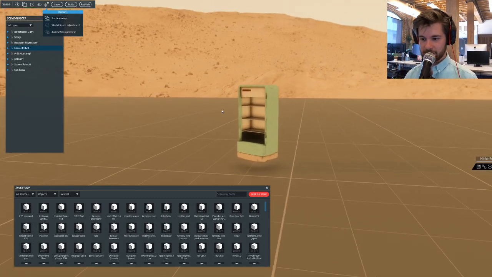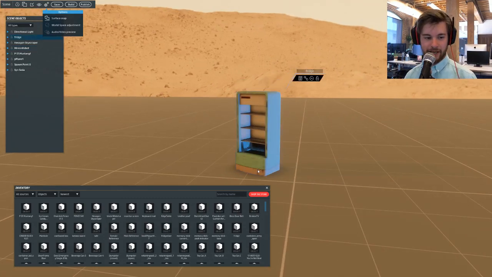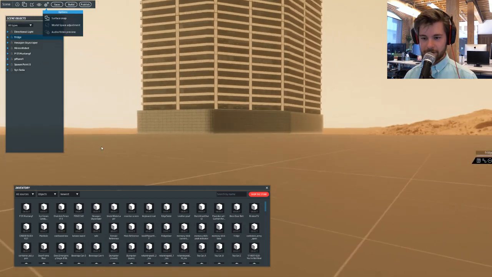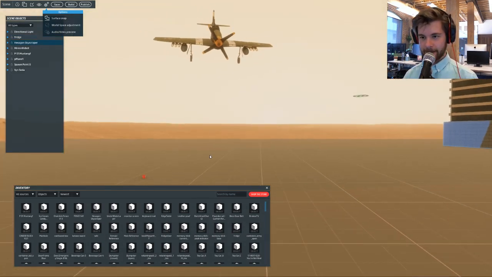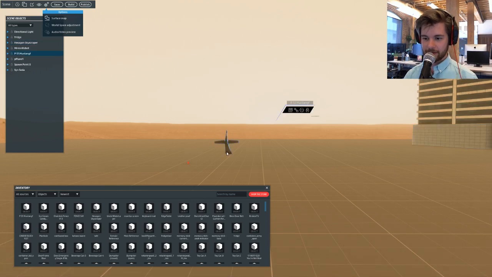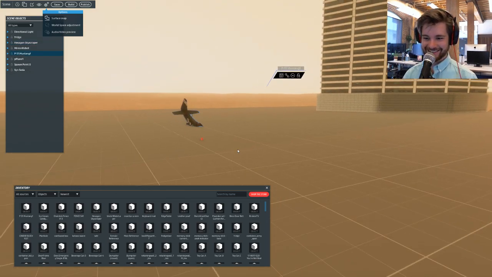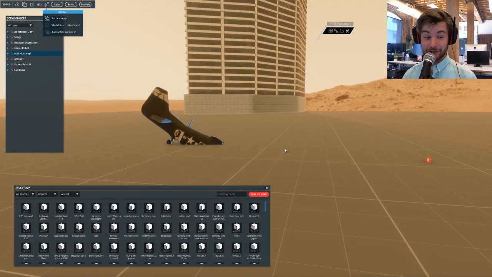I'm going to get closer to the fridge so you can see it. I left click to select it, and Surface Snap brings it to the nearest surface it's on. Same with that skyscraper. There we go. I could even do it for this P-51 Mustang, and it dive bombs into the ground.